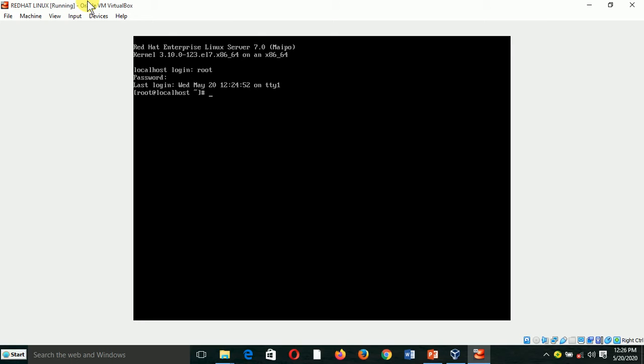So here it shows me the last login. It is Wednesday, May 2024. So it is the time, the day, and the month. And then it shows me that I have logged in as root. It is the username, and the name of the computer I logged in. I logged in to a computer which is called localhost, using the password which is called root.